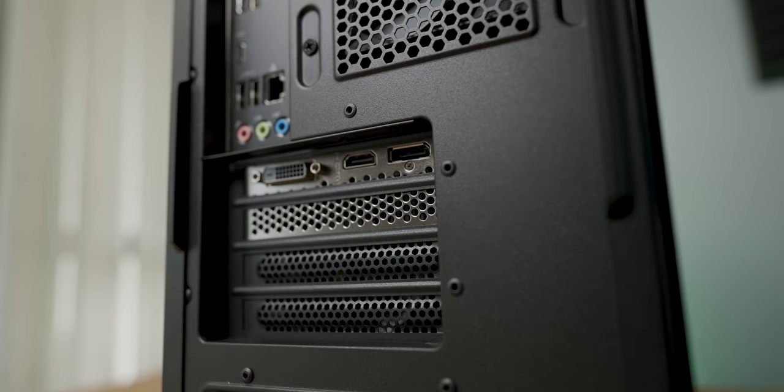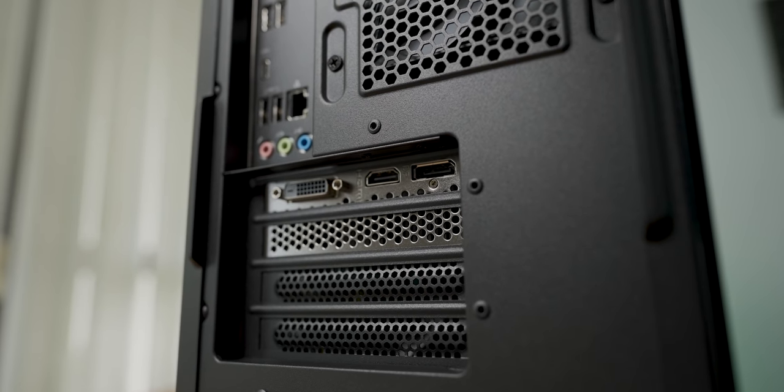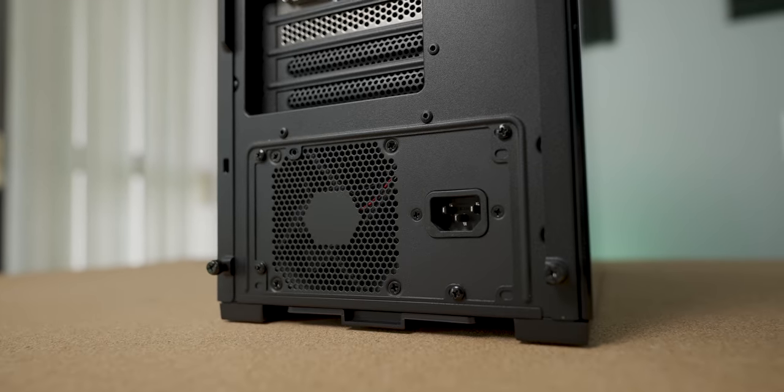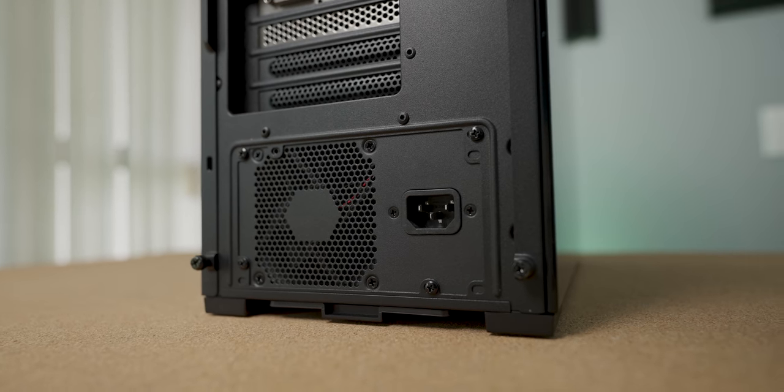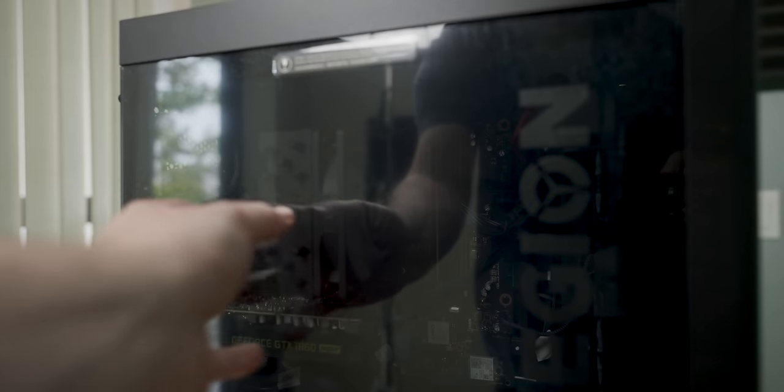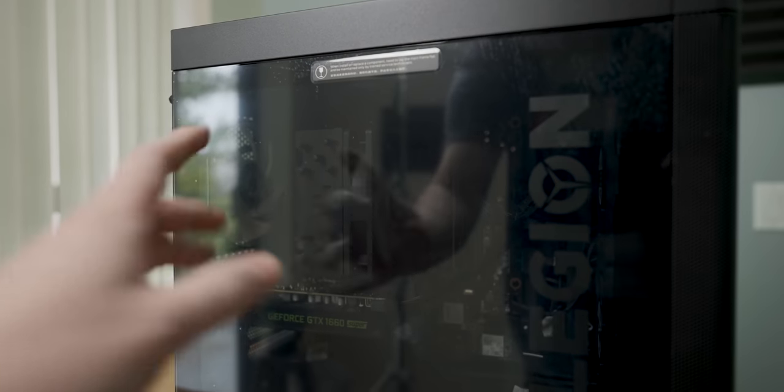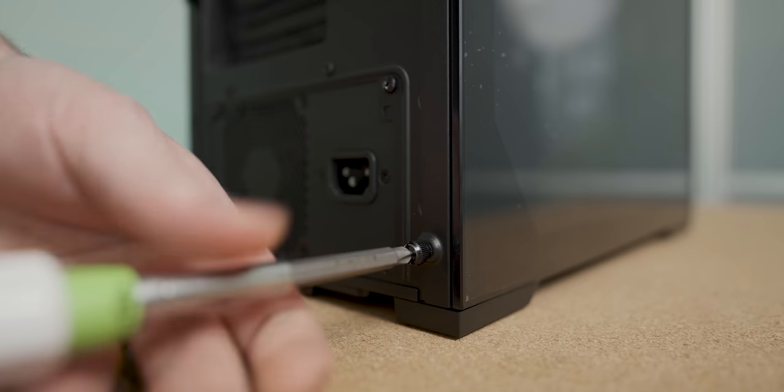Graphics card IO wise is relatively standard for this price category, and then we have some ominous looking power supply. Now around the side, we're gonna take off this, what I think is glass side panel, and have a closer look at the internal layout of the system.